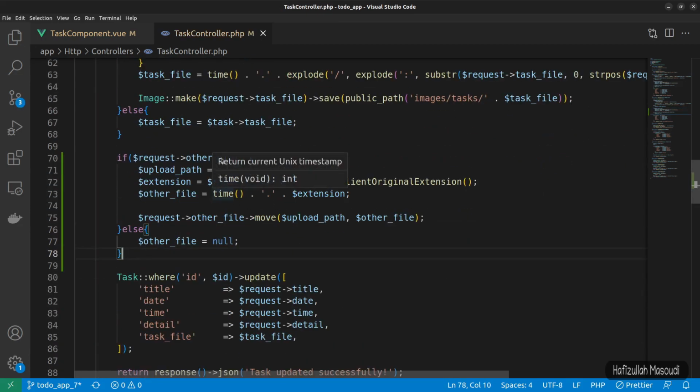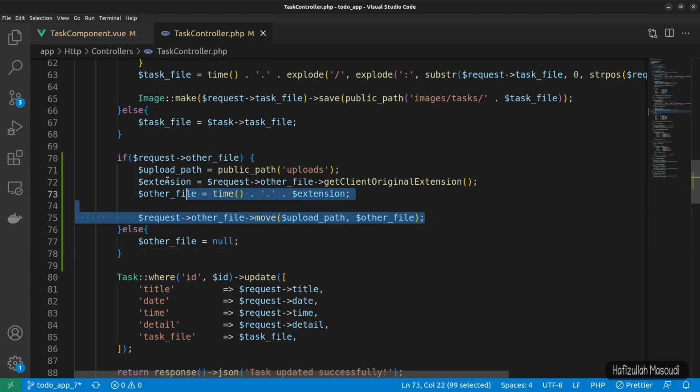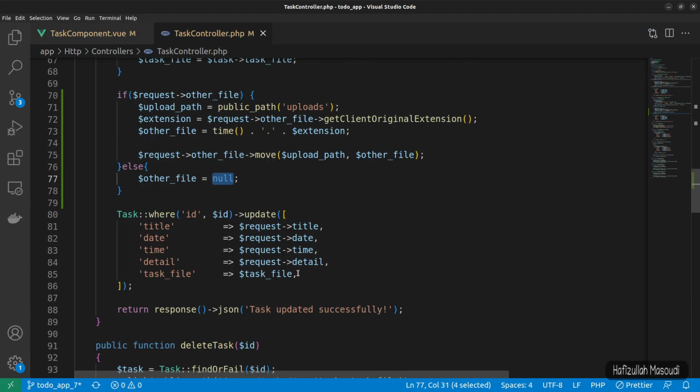Now in here what I did is I am checking for the file. If there is any other file in the request, then we want to upload it. Of course this is for the create, so we will make some minor changes, but I'm just explaining the code I have written in my previous video. And in the else statement you can see, if there isn't any other file, I am assigning this other file variable to null, and after that I will save the file or update the file in this task query.